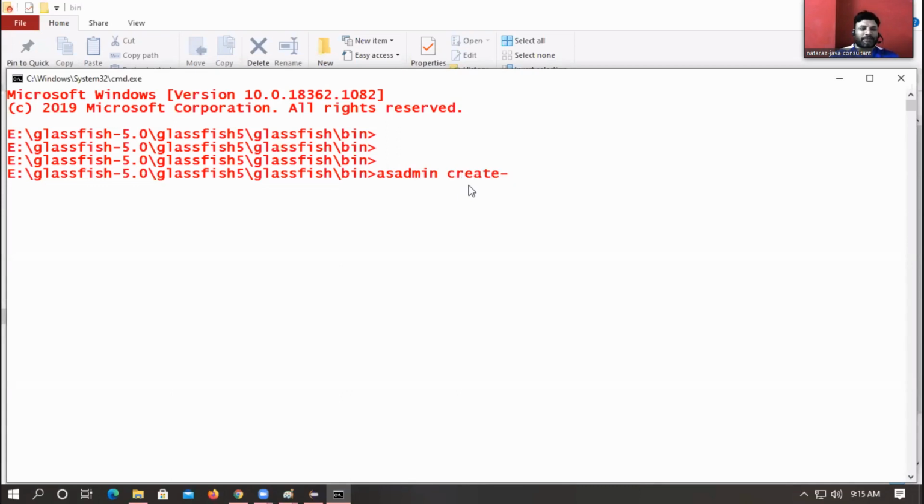create-domain, a multi-purpose command. Then the option --adminport. In Glassfish the administration port is different from the HTTP port. So for the admin port I want to take 44444.